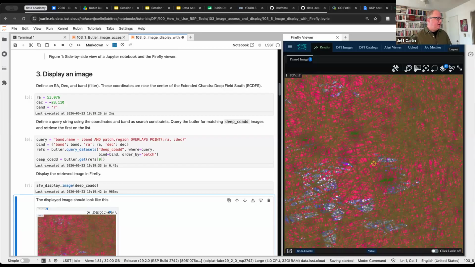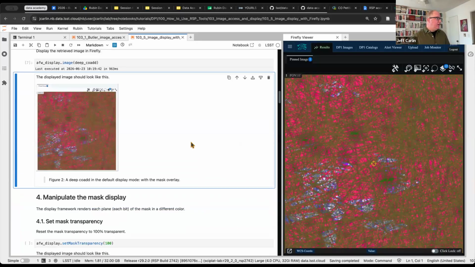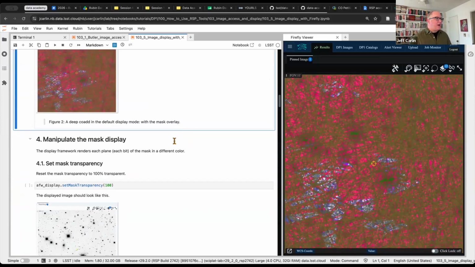Don't worry, nothing is wrong. The reason it looks that way is because this is showing you all of the mask bits that are set for this image. And we'll talk more about what that means. So by default, it's going to show you the mask on top of the image.